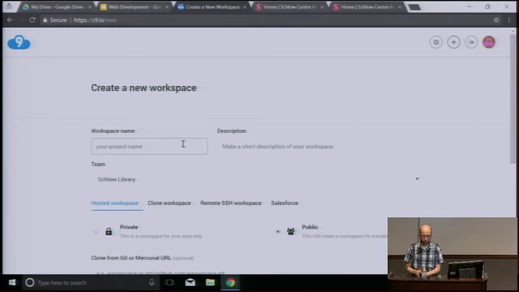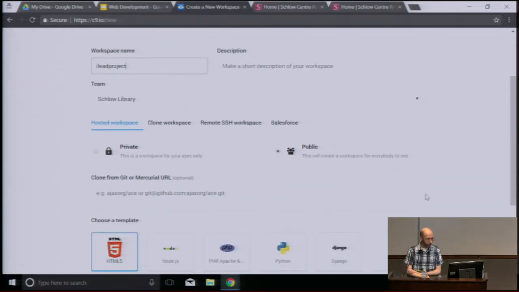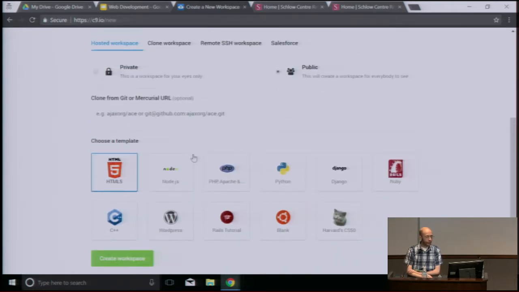Now, you can name it whatever you want, but I think you have to use all lowercase letters. I tried to put uppercase letters in mine, and it didn't work. You can give it a short description. You can make it private or public. I think in our plan, all you can do is make public workspaces. And then down here, you can choose a template for the kind of workspace you want. So we're going to be choosing the HTML5 template because we're going to be building a website.